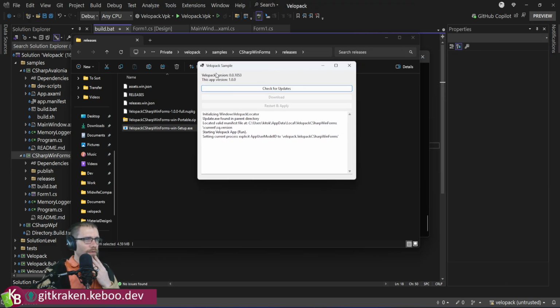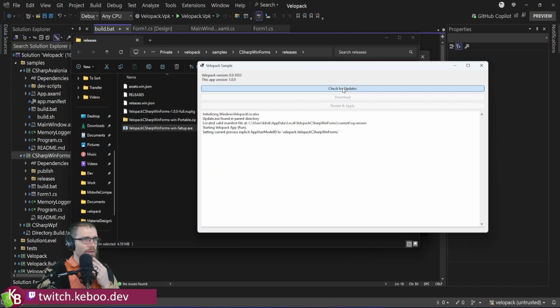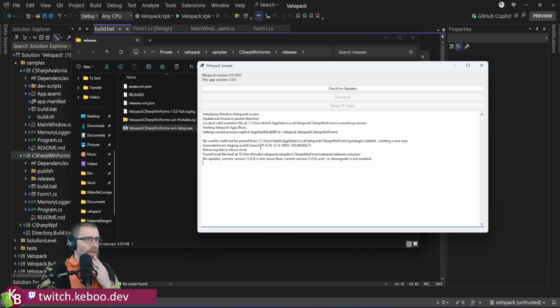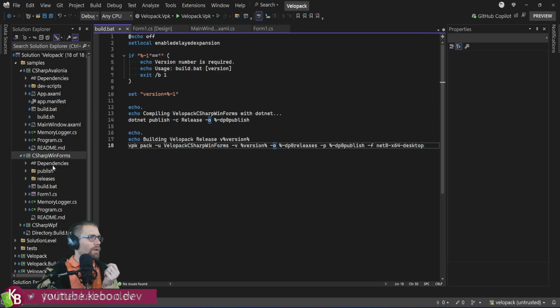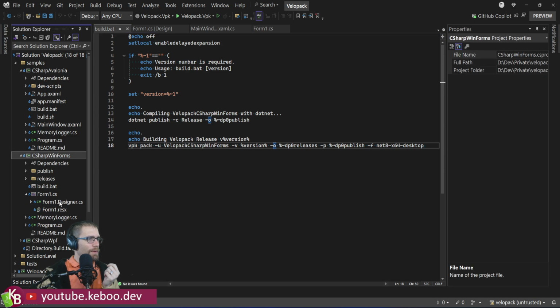Okay, Velopack version, this app version 1.0. Initializing Velopack locator, updater found, manifest. All right, we can go check for updates. Creating a new one, generating new staging, received latest feed, found local feed at, right? So you can see it's looking in this same directory, and it's only looking in this directory because of how we coded the update manager.